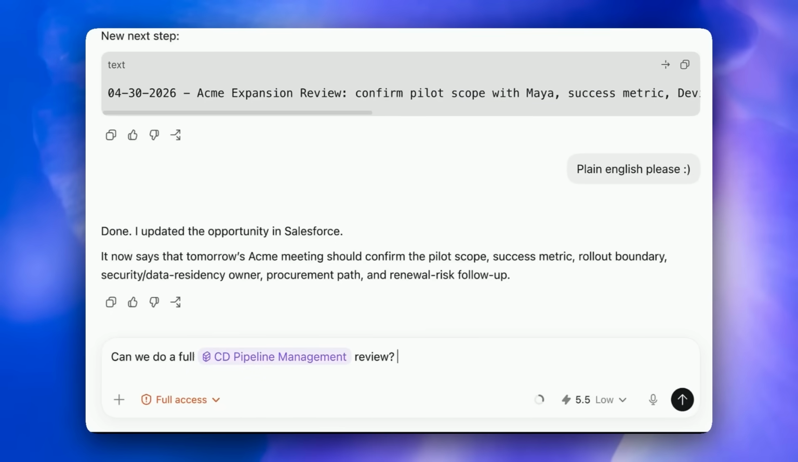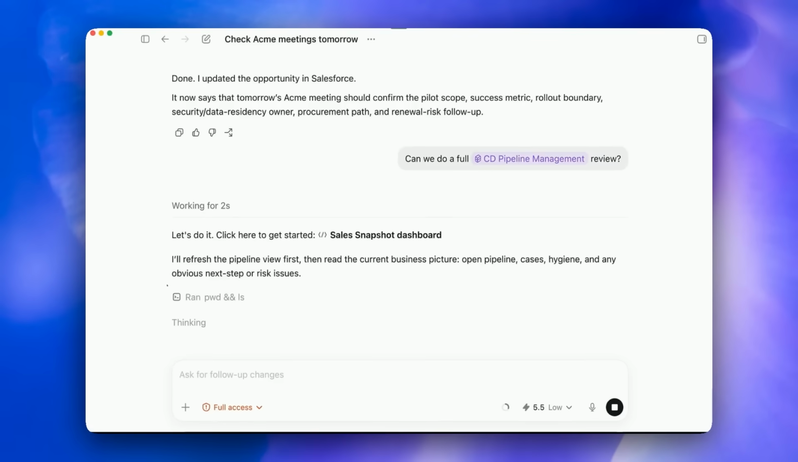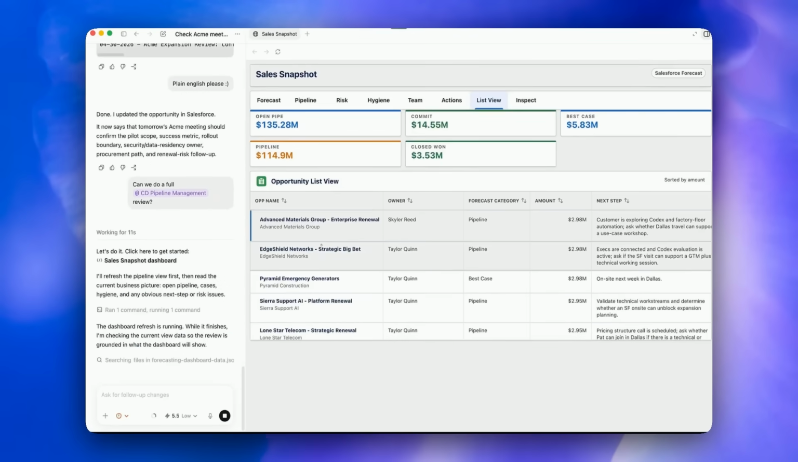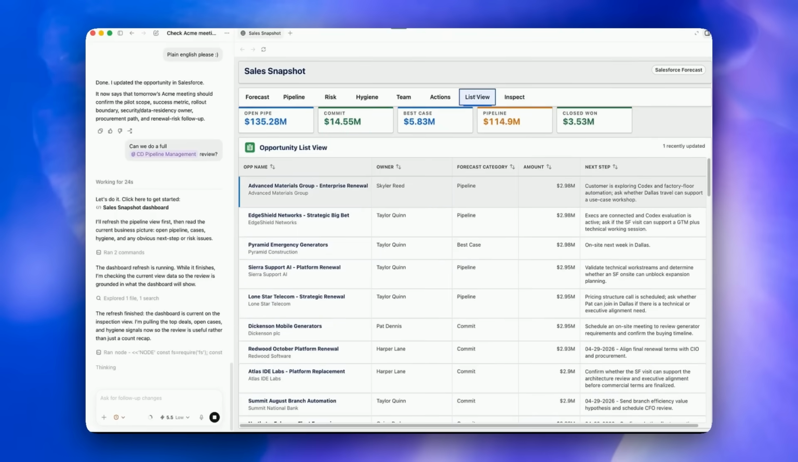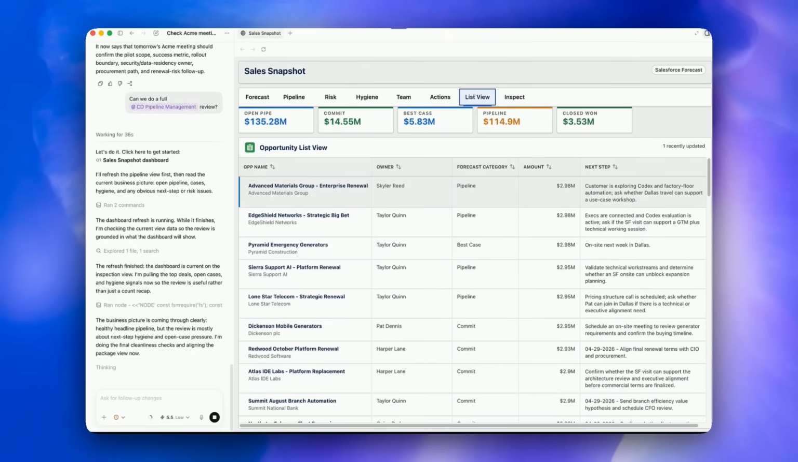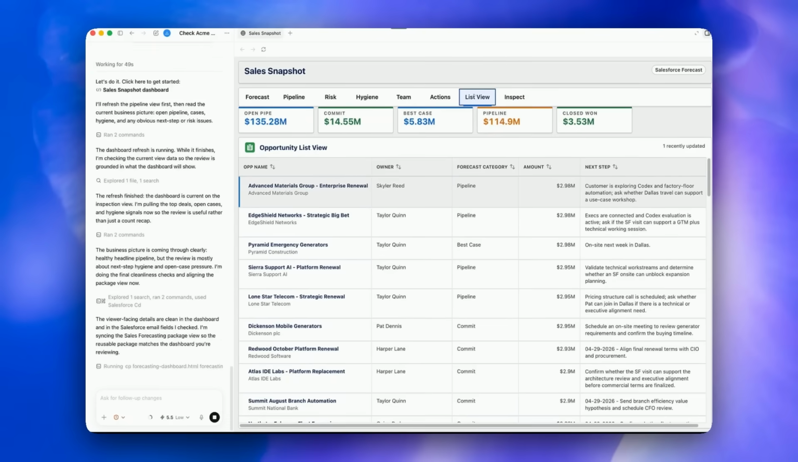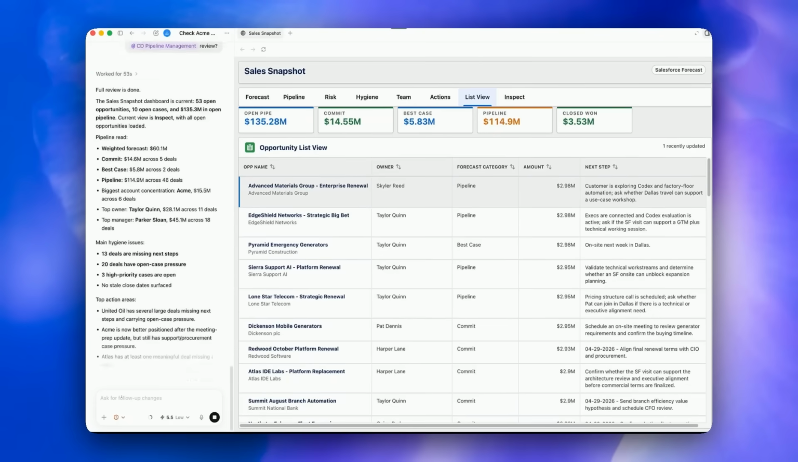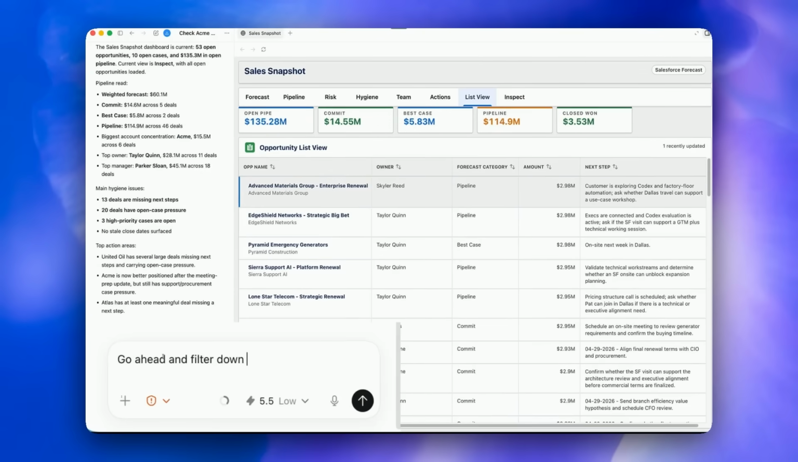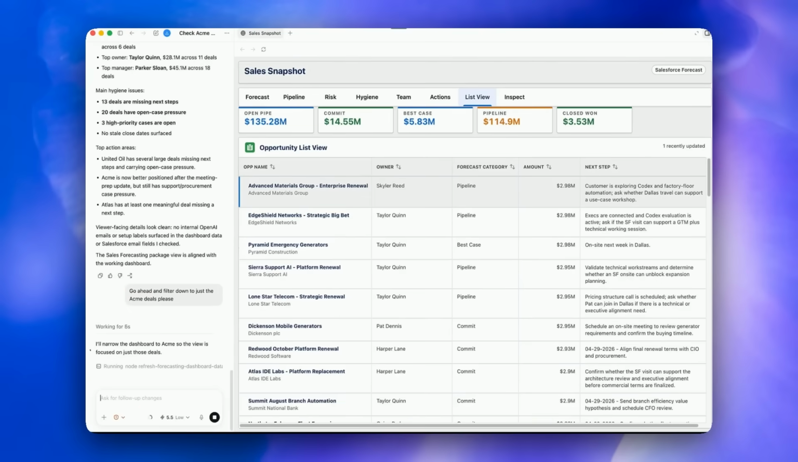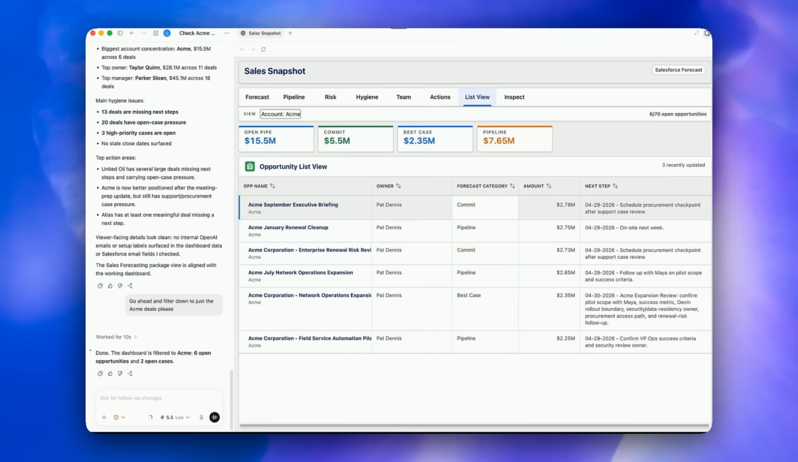Now next, I actually want to do a full pipeline review right here from within Codex as well. And so what it's going to do is pull up all my deals in an interface for me to interact with right here conversationally. So you'll notice it's pulling back the whole pipeline, all the information about all the deals. And just by asking Codex, it'll filter down to the deals that I want to look at without having to touch the interface at all.